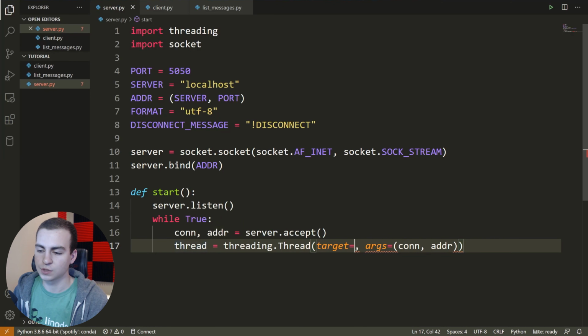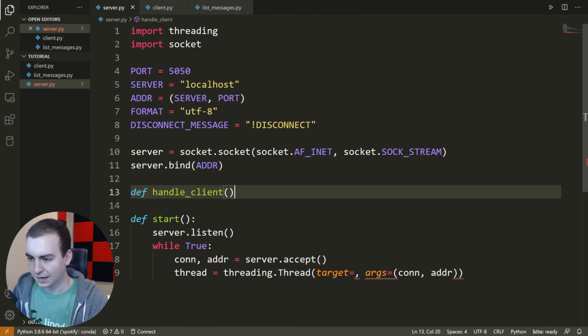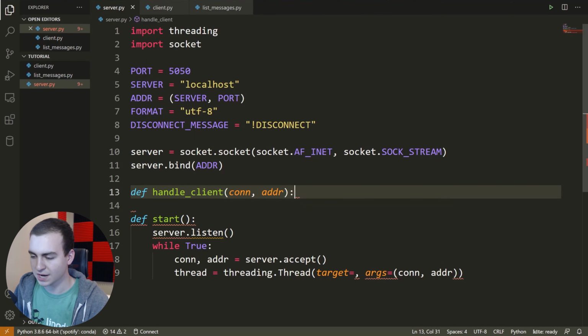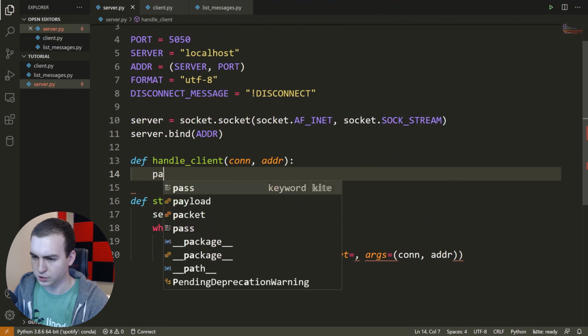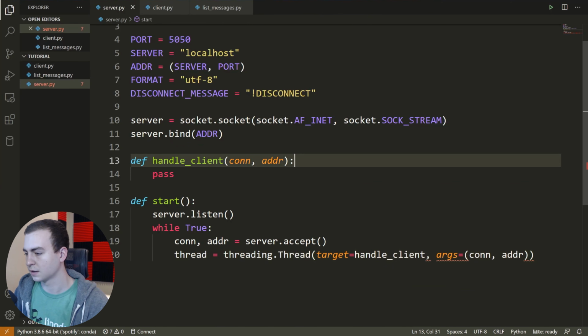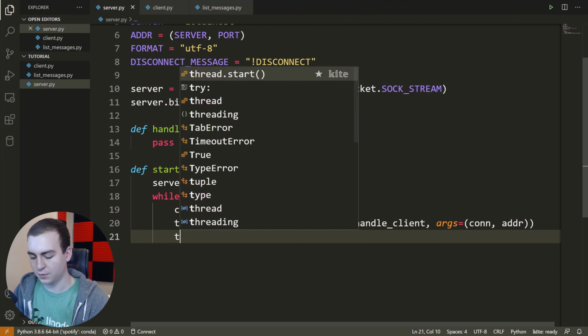And what this is going to do is create a new thread that runs a function. So the function that we're going to define here is handle client. And inside of here, we are going to take a connection object and an address of that connection. And then we'll just say pass for now, but our target will be handle client. So the idea here is we will run this function with these arguments, connection and address, every single time a new client is accepted.